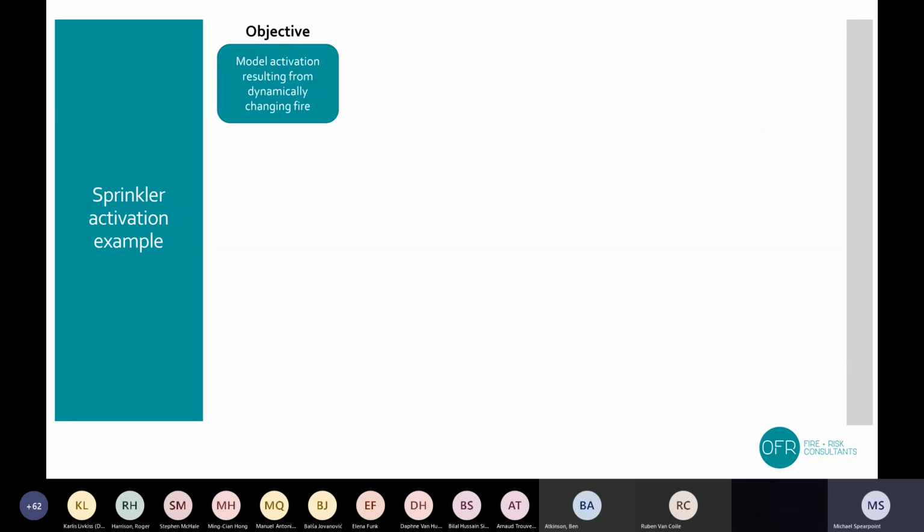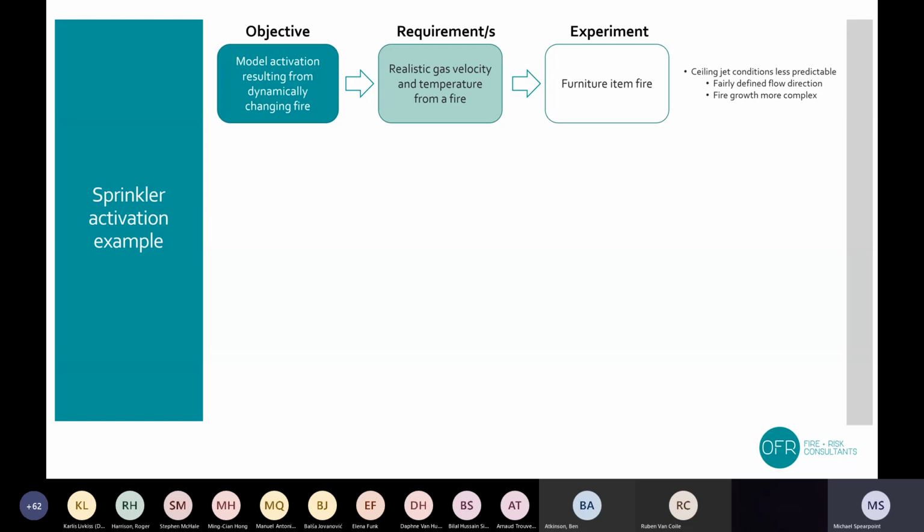Then we might want to try something else. We might want to model the activation, but resulting from a dynamically changing fire. Rather than a nice steady state pool fire, we might want something where we get more realistic gas velocity and temperature from our fire. And so in that case, we might decide we want to use a furniture item.